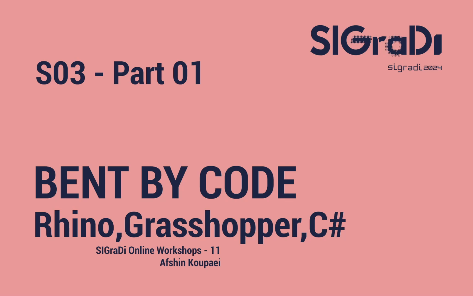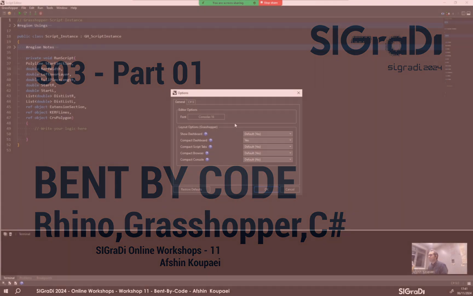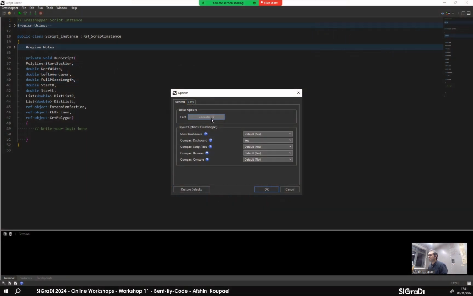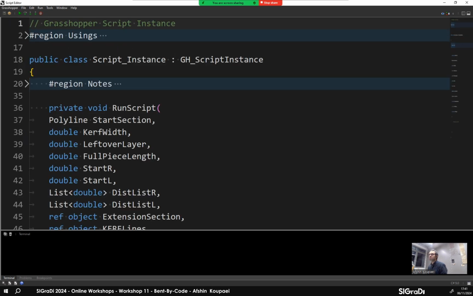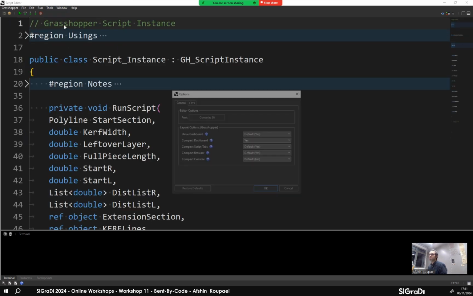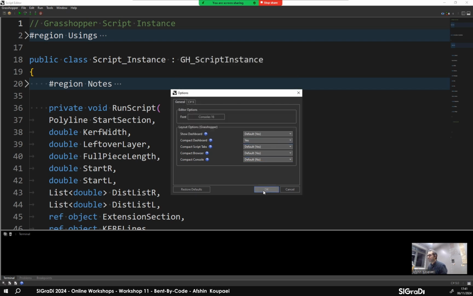You can get that by going to the tools options. If you go to the tools options, here you can define the size of the font, so it can be Consolas 16, whatever. You can make it bigger if you want. I made it a bit bigger so that it's visible inside the video.